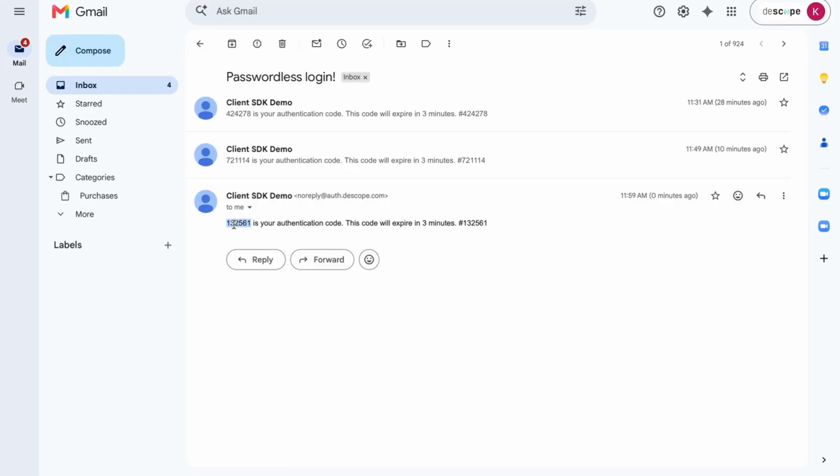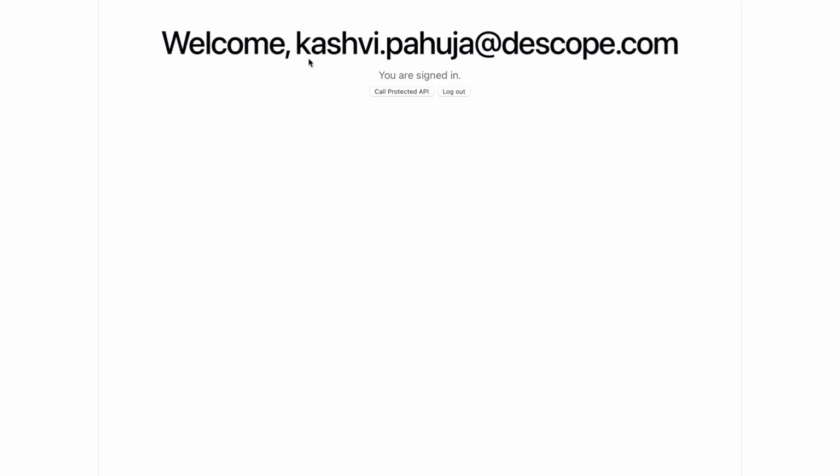So here's the code that I received. I'm gonna take it, paste it in here and click verify. And there we go, we're signed in. The welcome message is pulling the user's email directly from the useUser hook. And if I hit logout, I'm taken back to the sign-in page.